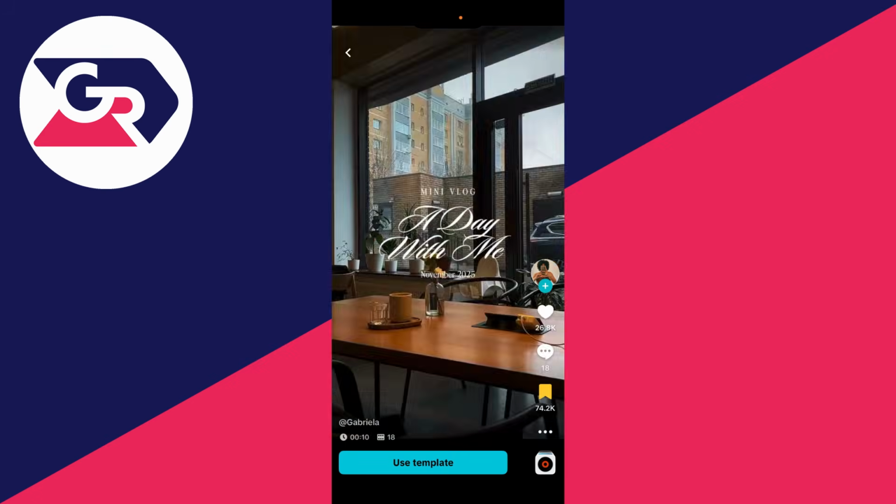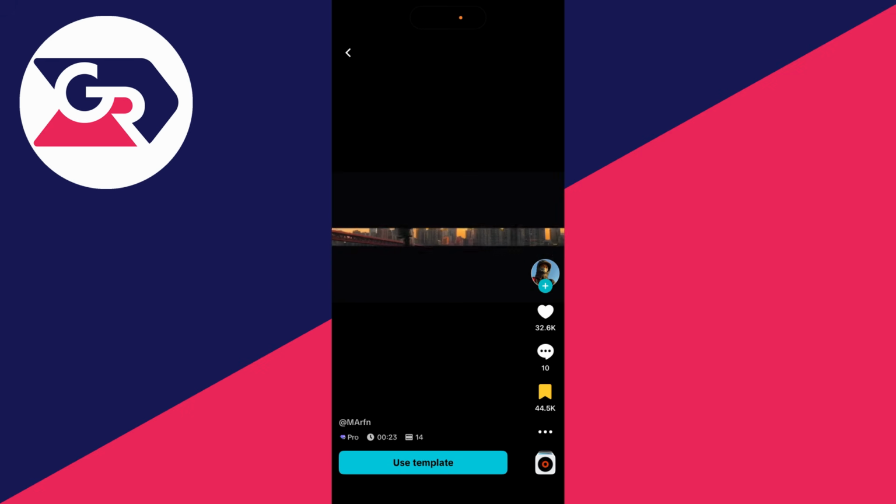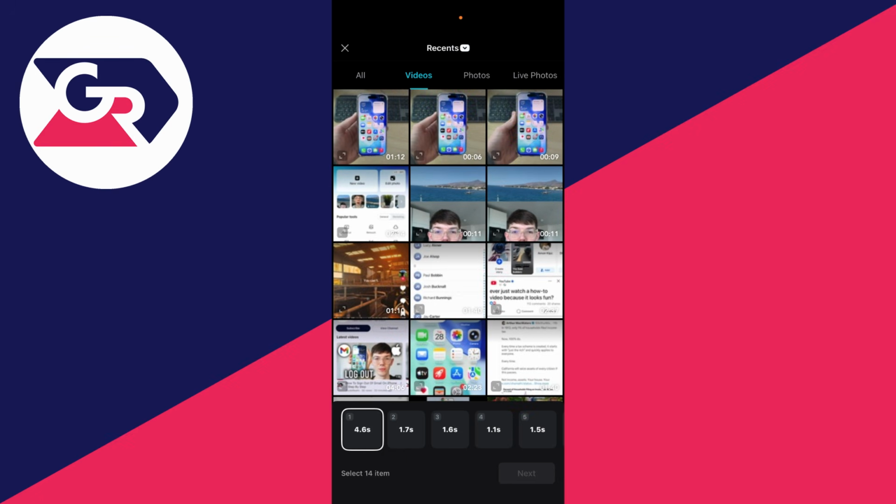And you can tap on them again and go through them. And of course, you can then go and use them by pressing use template at the bottom. It's that simple.